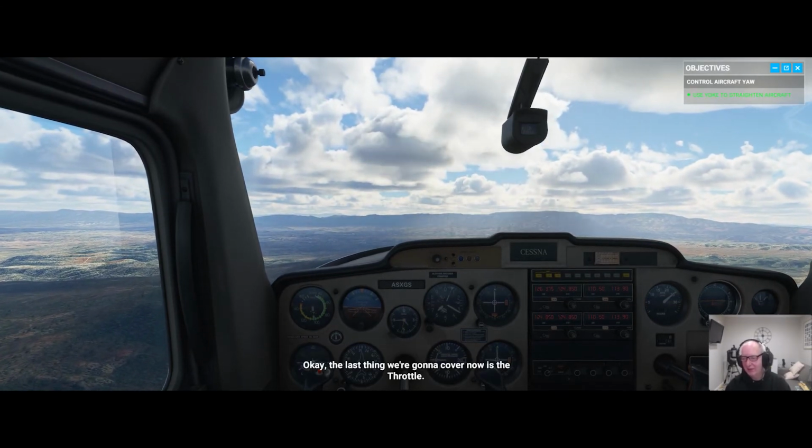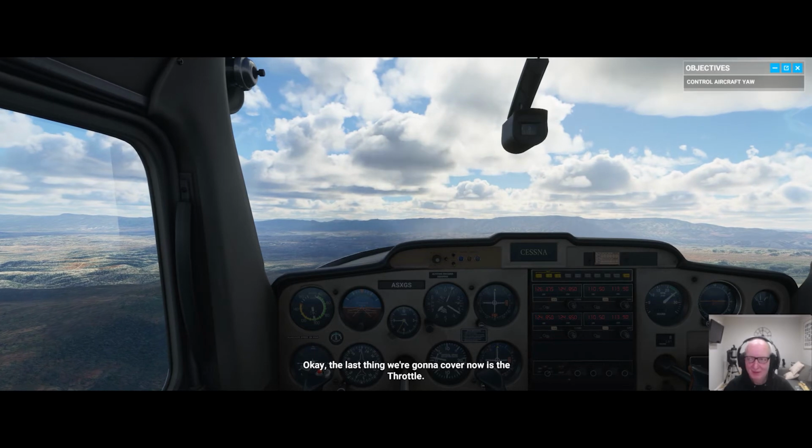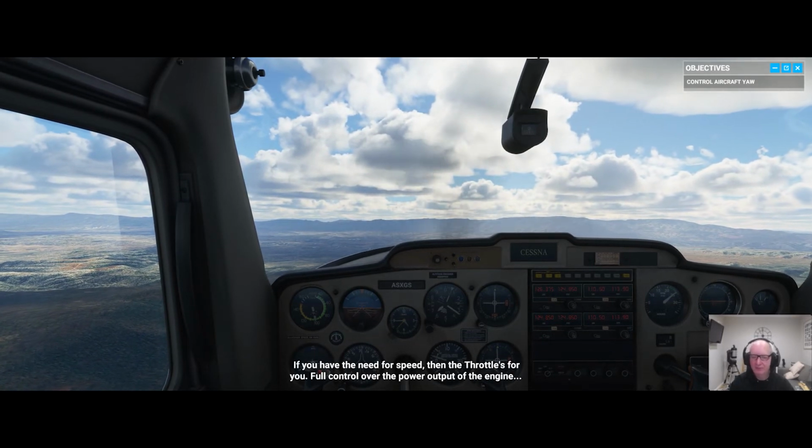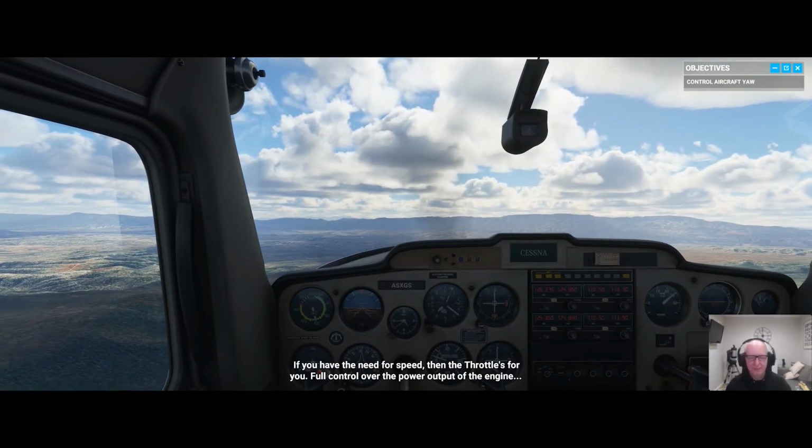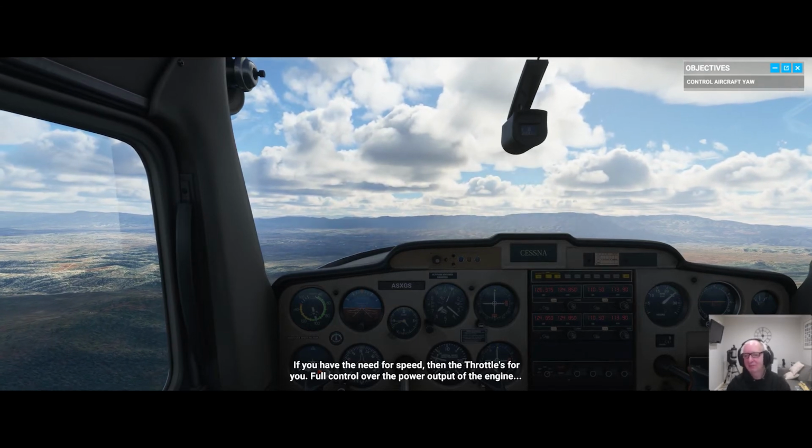Okay, the last thing we're going to cover now is the throttle. If you have the need for speed, then the throttle's for you. Up here, we control the power output of the engine.